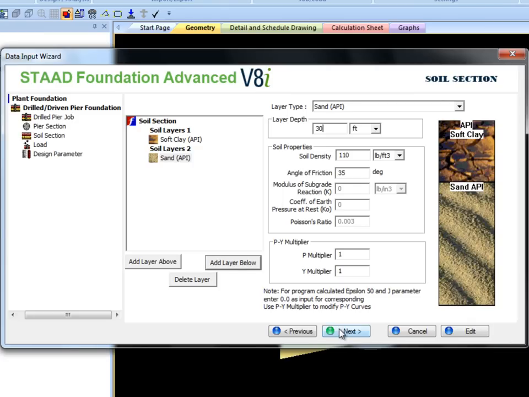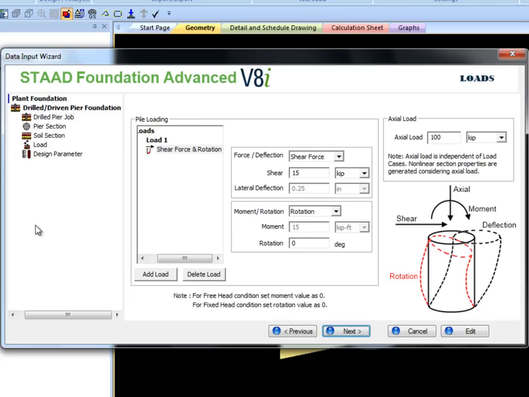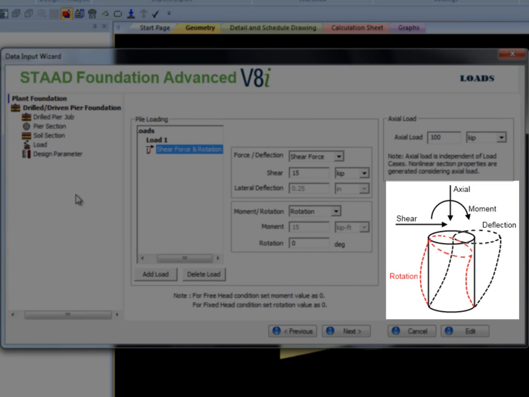The load page has different options. This is where we can define pile head conditions. At the top of the pile head, we can either apply a shear force or induce a known deflection value. Similarly, a moment or a rotation value can be applied. I will use program default values and apply a 100 kip axial load. Please note the diagram for load directions.